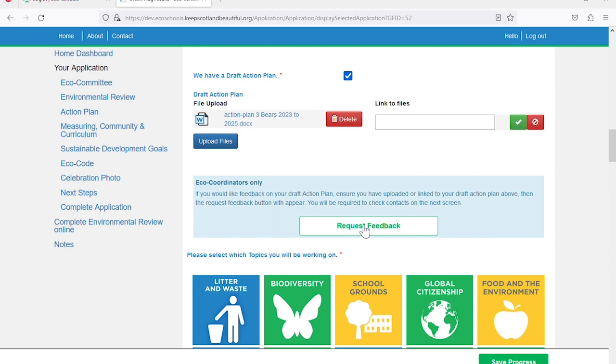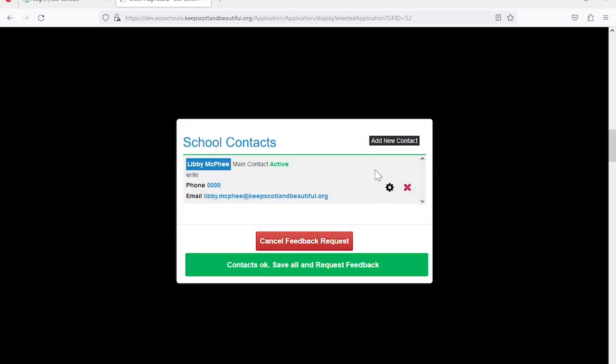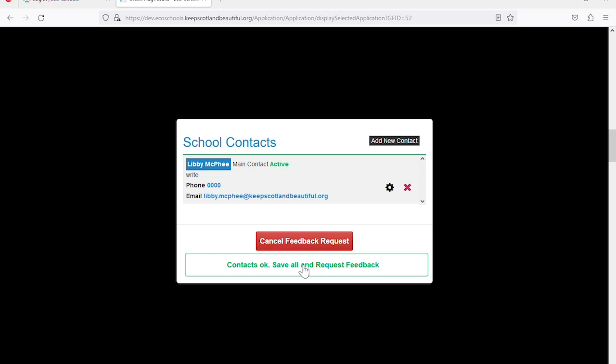So I'm going to hit request feedback, and then an option comes up to check my school contacts. I want to make sure that my contacts are correct, because this is the contact that will receive the emails about my action plan feedback. So I've checked the contacts, I'm happy that they're okay. I might add a new contact if I think someone else needs to know about the action plan feedback, but I've decided that this contact is okay. So I can cancel the feedback request if I've changed my mind and want to do something else, or I can see that the contacts are okay, so I'm going to save all and request feedback.